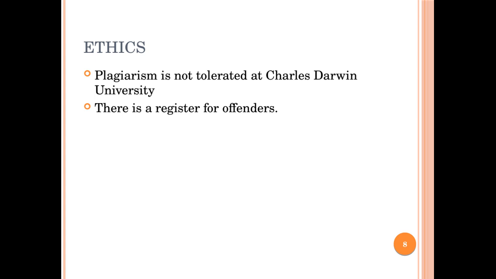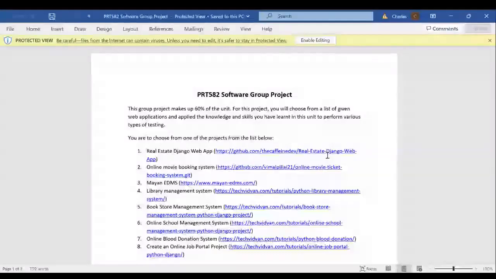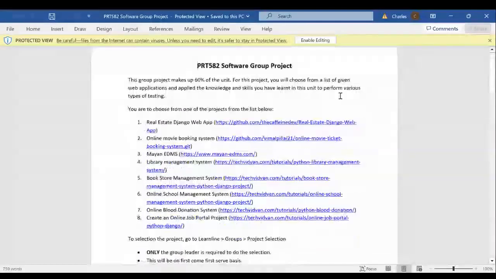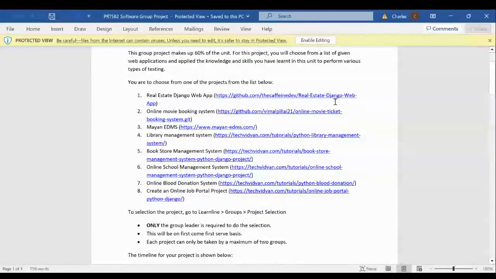Let me just show you now some of the assessment items. So you have a group project, 60%. Of the 60%, 30% is the individual component, 30% is the group component, okay? There is a list of 8 projects for you to choose from. I should have about 15, 16 teams, since there are about 60 of you. So there will be about 4 or 5 in a group. So these are the 8 projects to choose from.